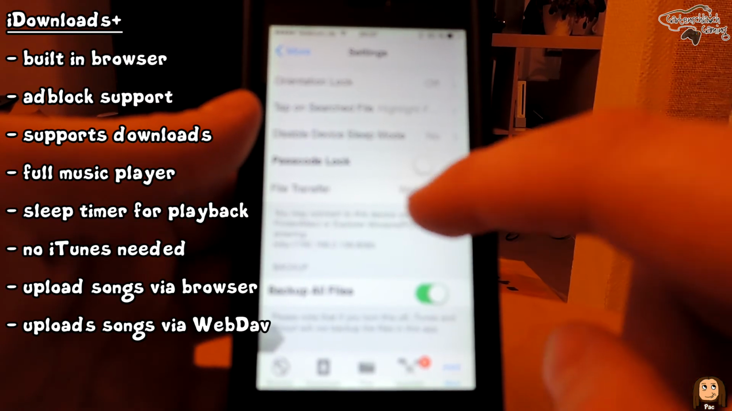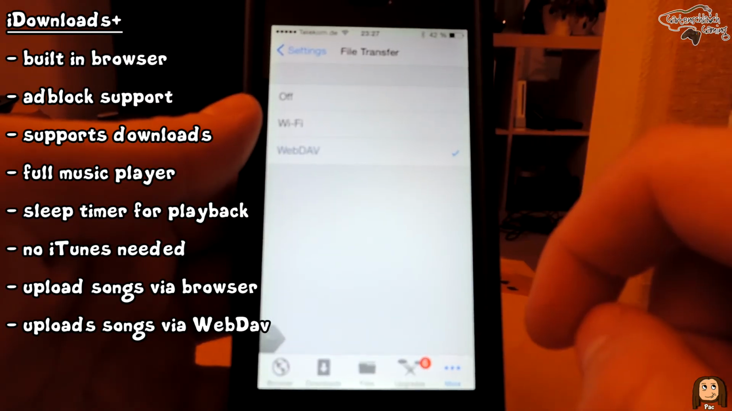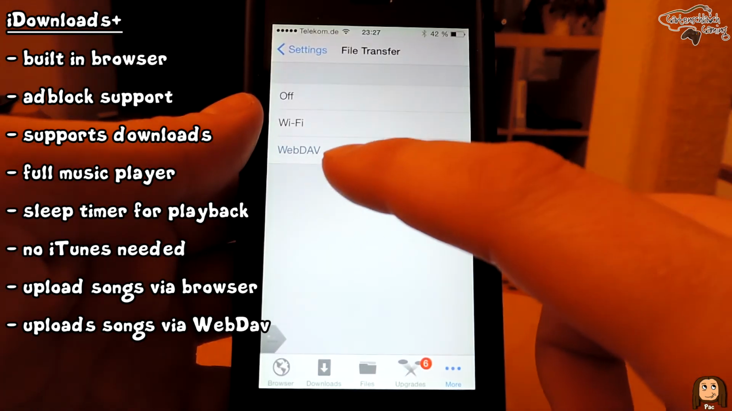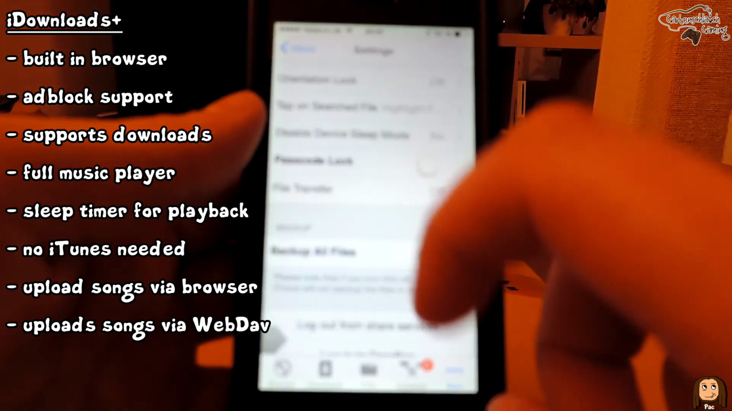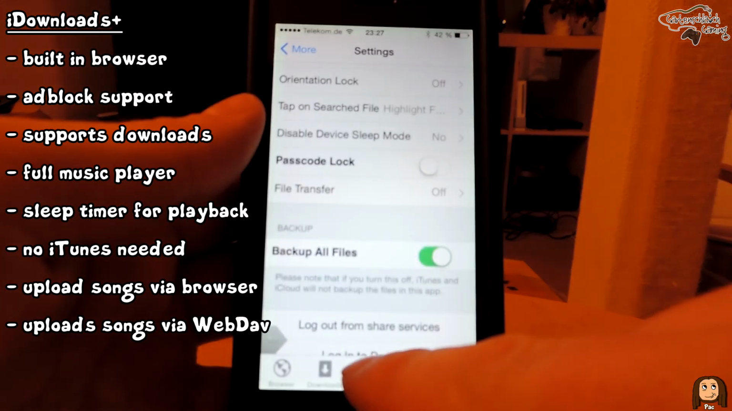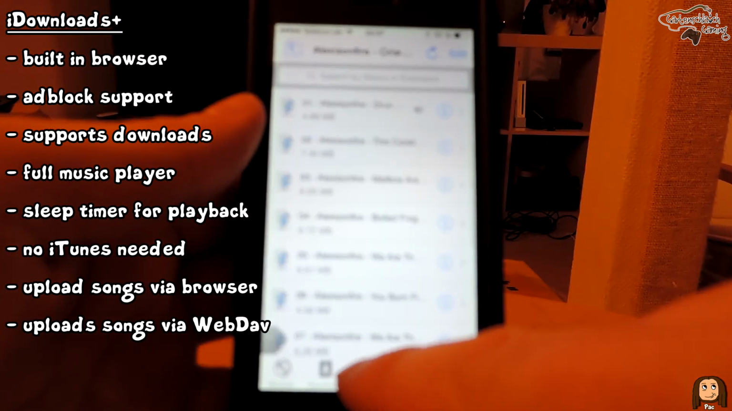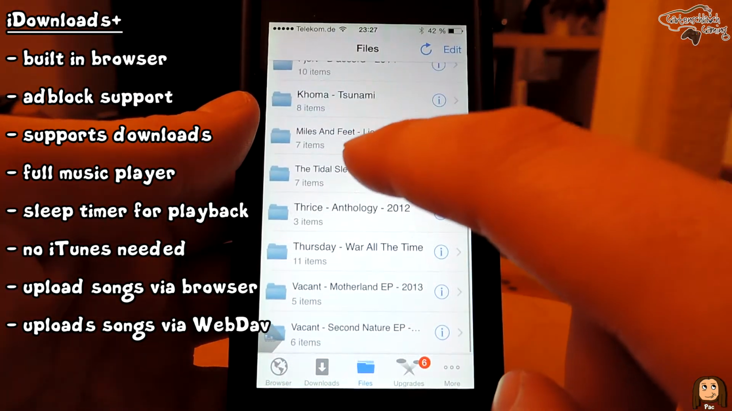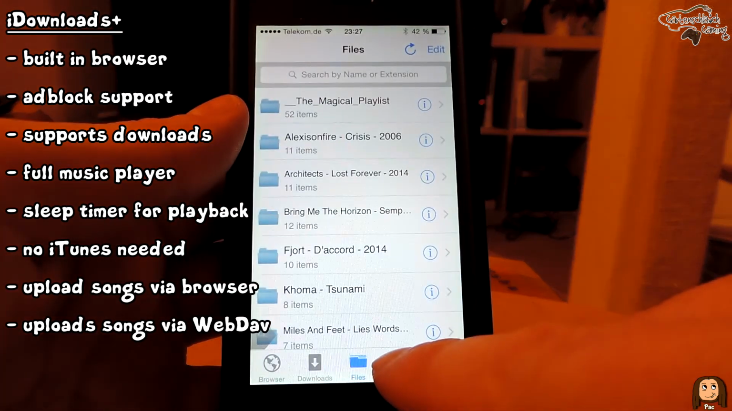Okay, so now you can turn the file transfer back off. You can also leave it on. It's not a problem if you don't switch it off, but I will switch it off again. And now if we look at files again, you can see that we have uploaded more files here to this device. So far, that's very good.